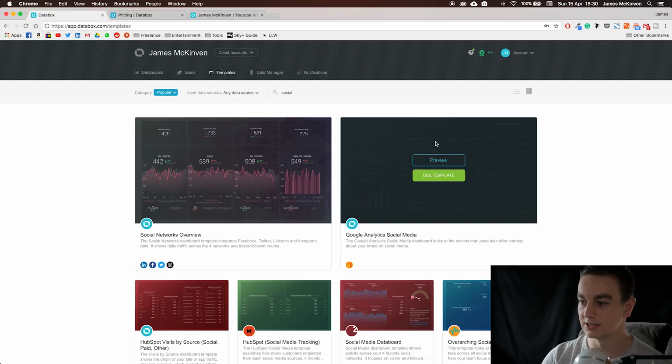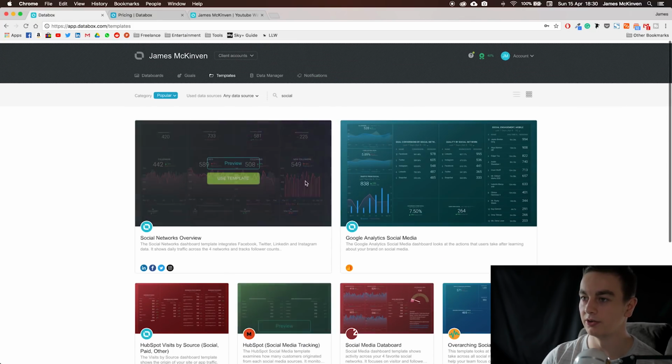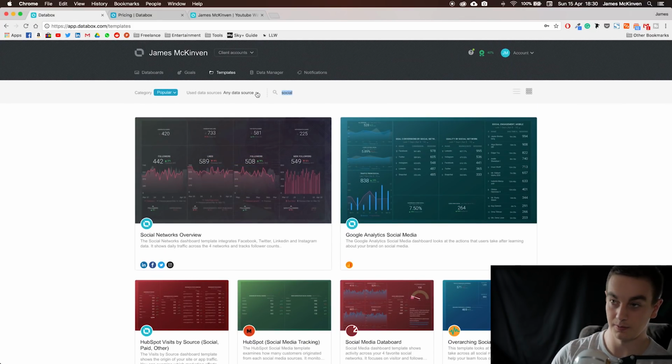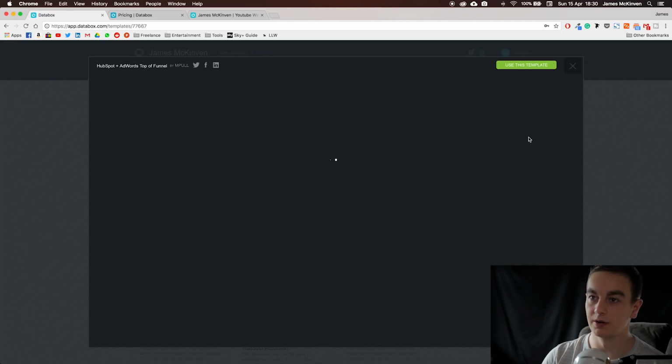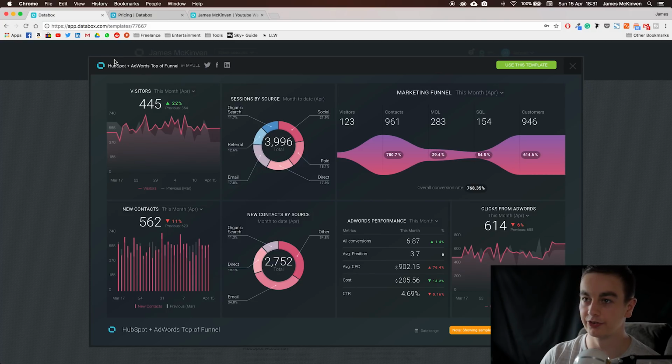Or say if you want a more in-depth one, so some of the funnel reporting ones are quite good. So this is a really cool one. HubSpot plus AdWords connected, so they've got 2 data sources in this data board. And as you can see, they've got actual funnel data, different sorts of data visualization types, which are a really good way to show your performance against goals, against KPIs.